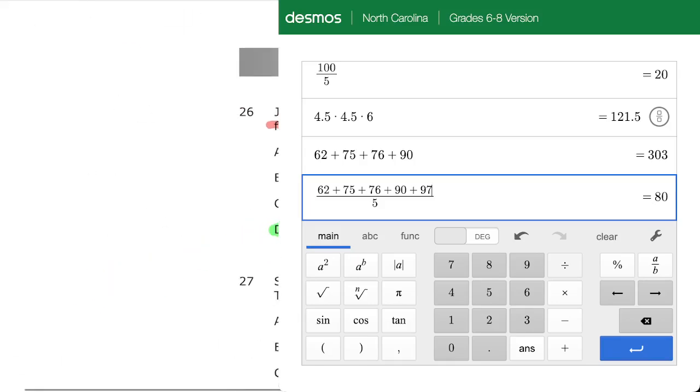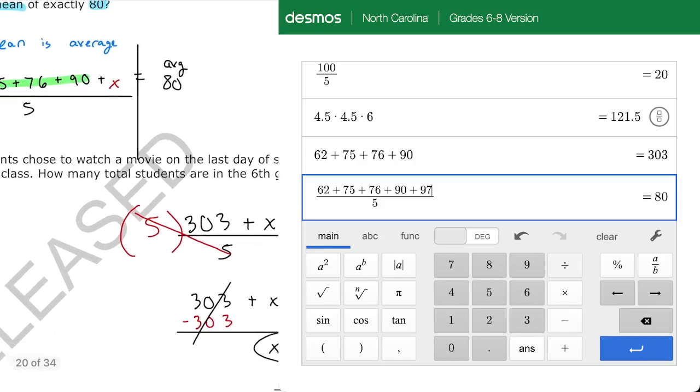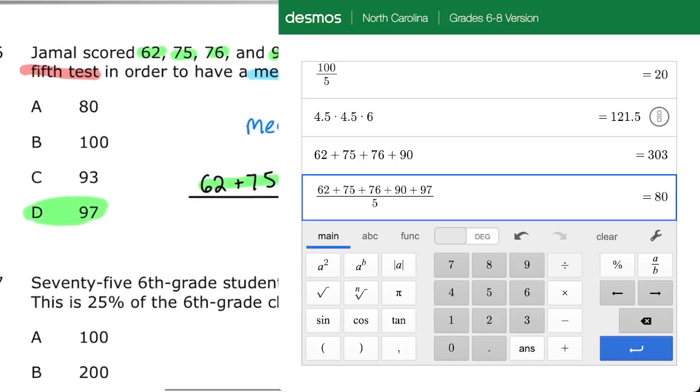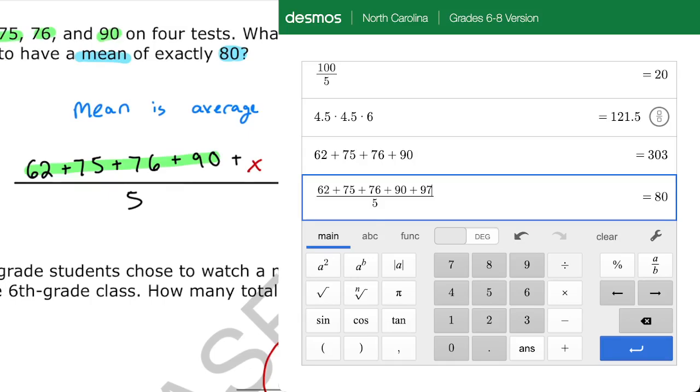So if you didn't feel comfortable setting up the equation like we did here and then solving, then just plug in what you can and use Desmos.